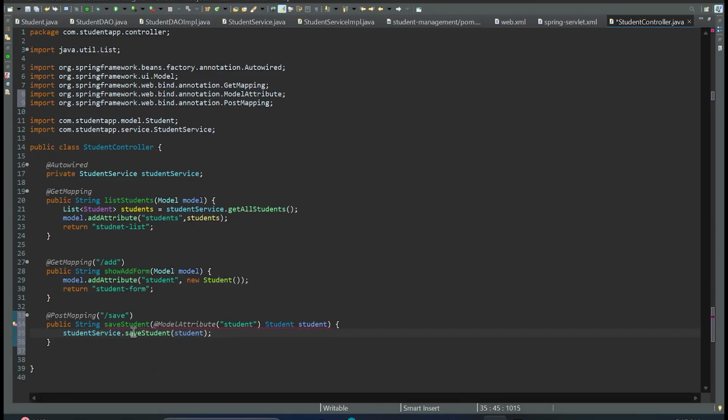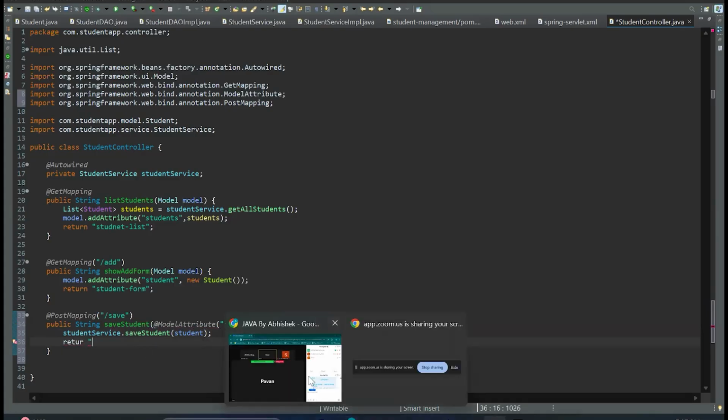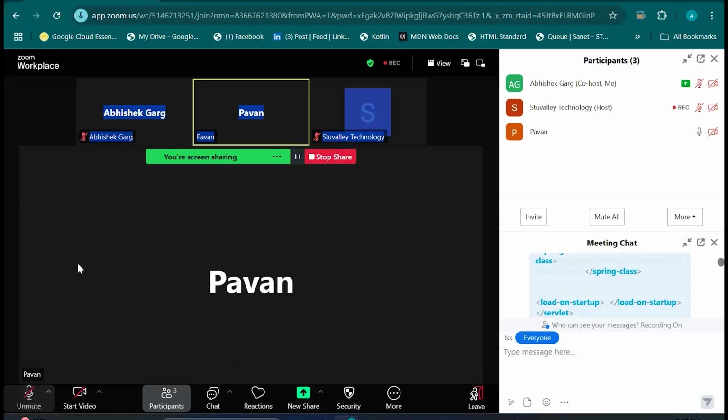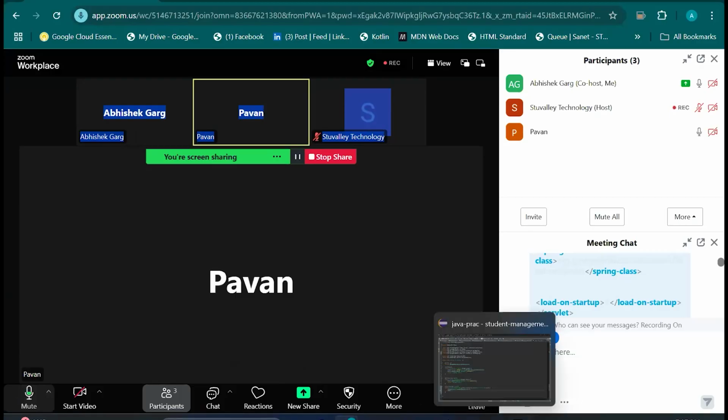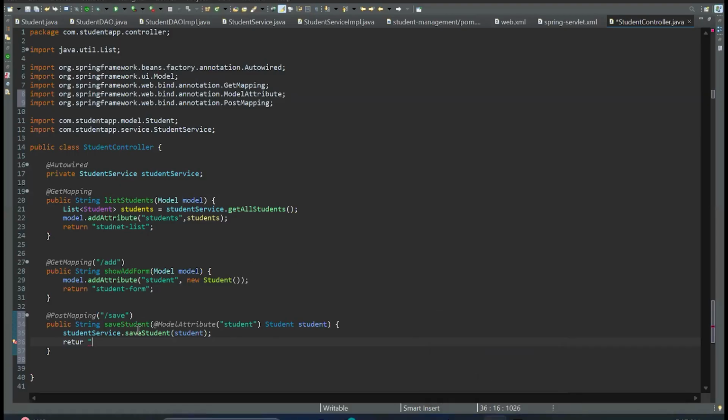So after saving this, you will return the view which you need to send, which is return redirect. Just give me 1 minute. Yeah, let's continue. So you have to redirect here, redirect colon slash students. So it's return. Now we have done displaying all the students.